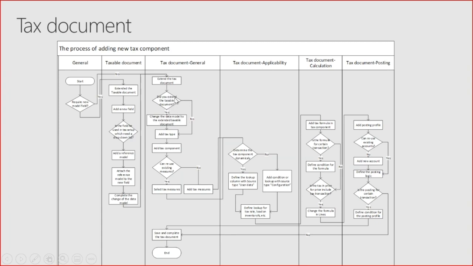If you change the data model by adding a new field, you need to make sure that in your extended tax document, you change the data model to the extended taxable document, because by default, the tax document will use the Microsoft data model. If you did not extend the taxable document, you can jump to adding a new tax type. Of course you can say the tax component I'm going to add is actually part of the GST, so you can skip this part and add the tax component directly.